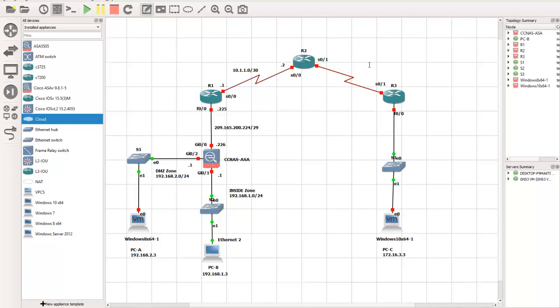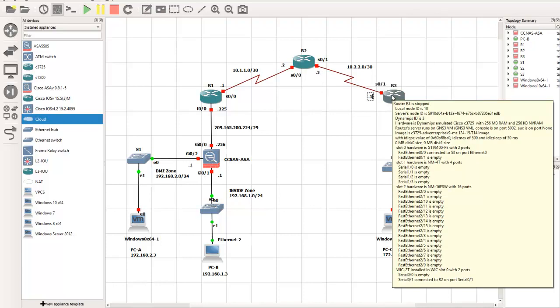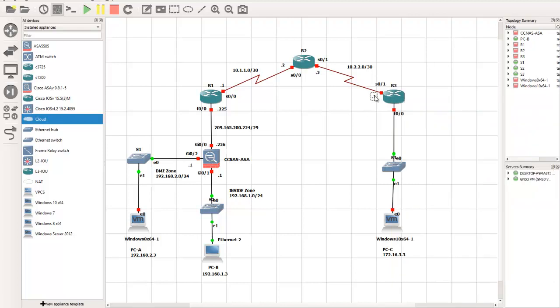Between router 2 and router 3 we are going to use the 10.2.2.0/30 network, and .1 will be used here, .2 will be used here, and .1 will be used on the R3 side.